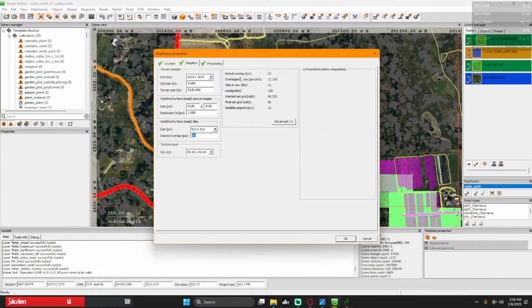Well, correction, you do need to change something in here because most of the time if you have an adjusted desired overlap pixels value, which in most cases you probably do in order to have good map frames, you're going to want to set that to whatever you have determined it to be.